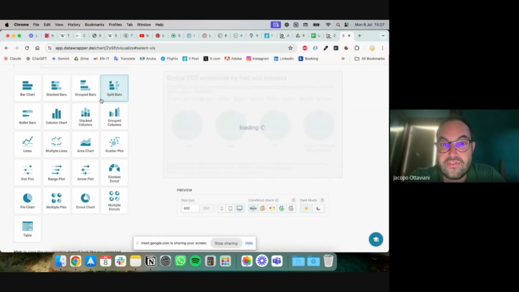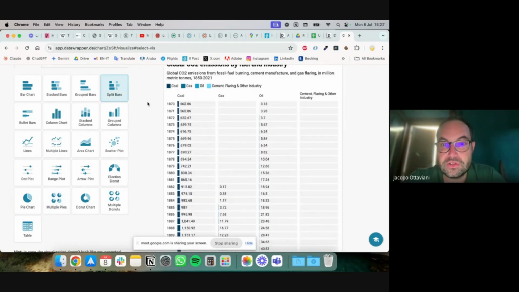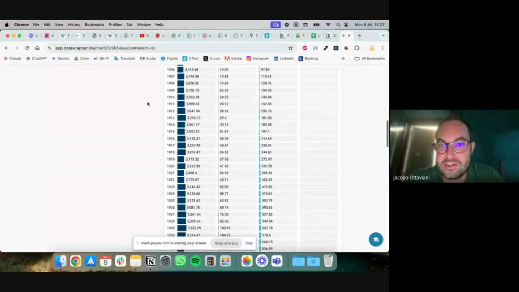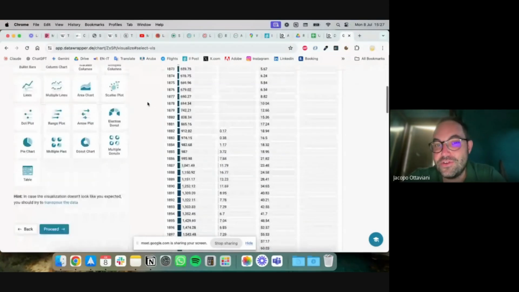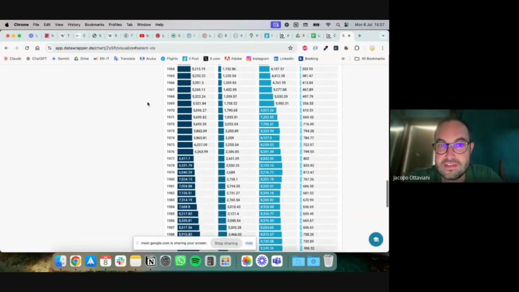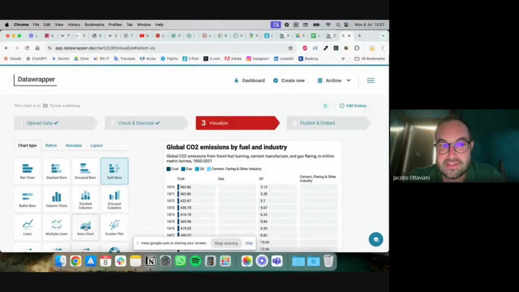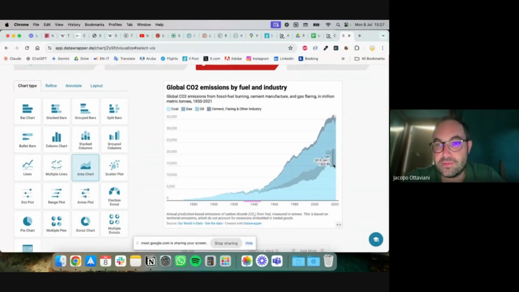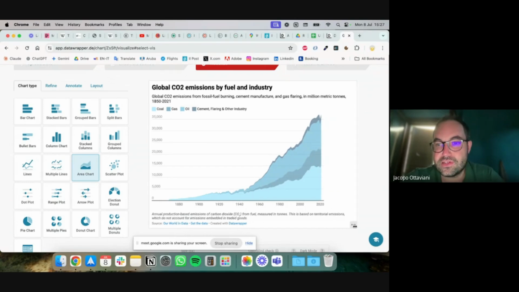You need to be very careful that you pick the right one, in my opinion. This one, for example, is cool, but it's very, very long. So it depends if you have space in your magazine for such a long chart. At the end of the day, I think the suggestion made by Datawrapper is the best one. So this one is probably the best one, in my opinion, that you can create.